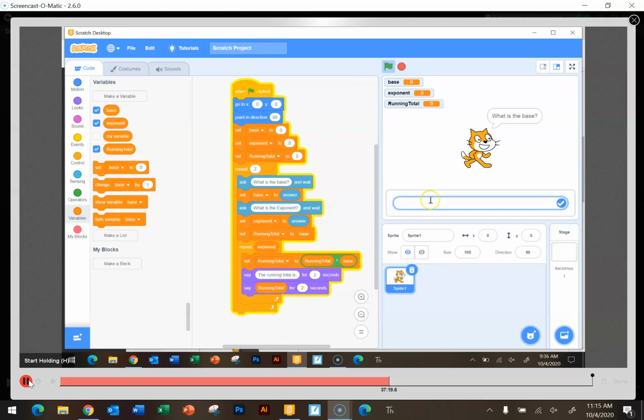All right, let's run it. So what is the base? Let's put in 4, and then for the exponent, 2. So we know the answer is going to be 16 at the end, right? But watch what happens when we run it. It's going to say the running total is, then it runs it once for 16, and then it actually runs it again because I've got repeating it twice because you put in 2 for the exponent. So our final answer there turned out to be 64 when our program stopped running.